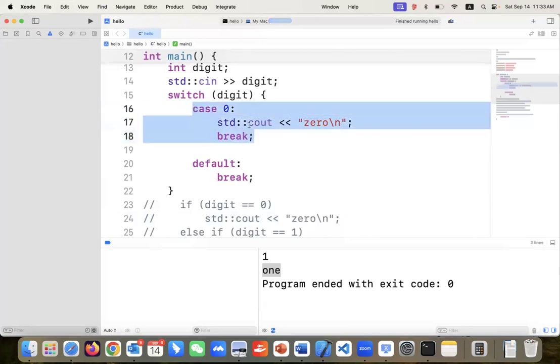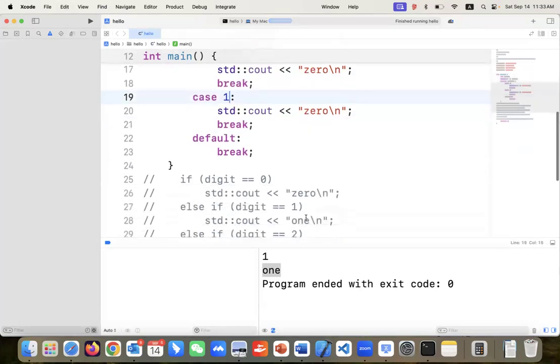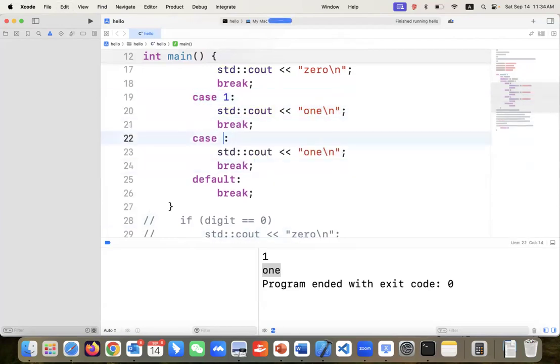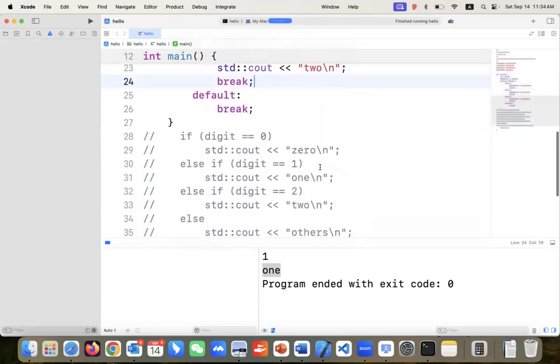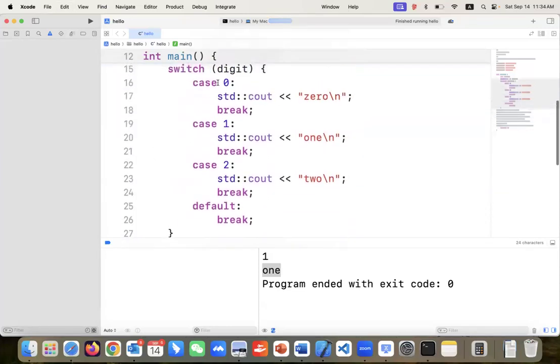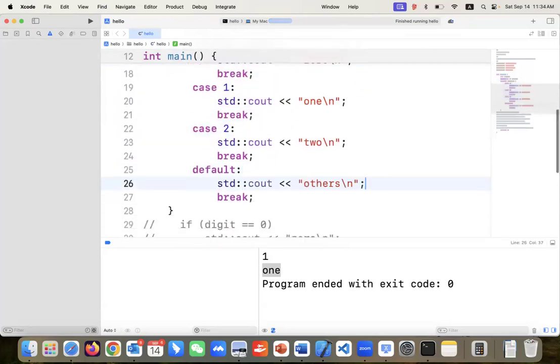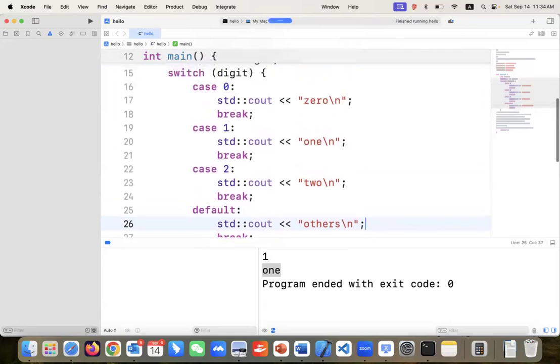If the digit is 0, we do std::cout 0. And if it's 1, we could cout 1. If it's 2, we could cout 2. Default is the last else part. Default means it doesn't match any of the previous numbers. We do default, cout others.